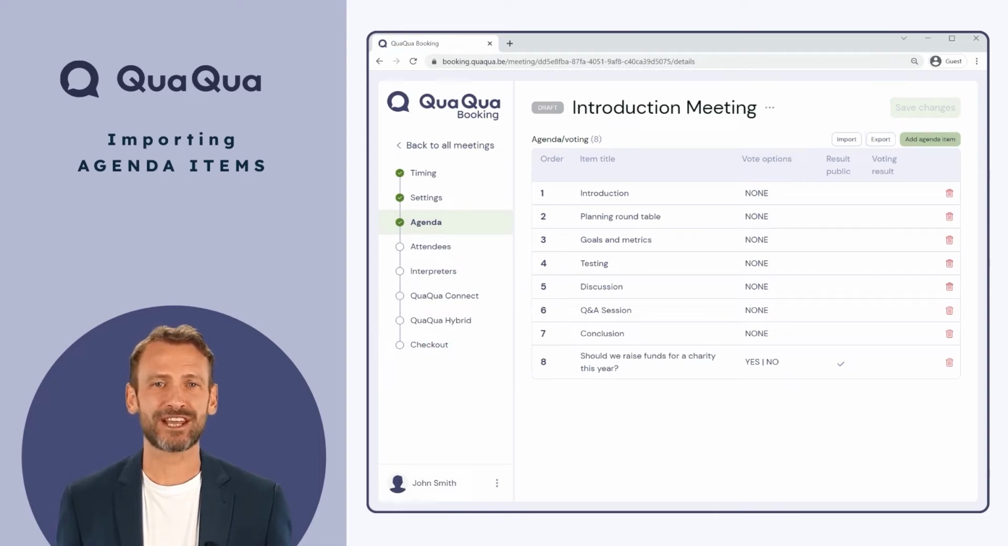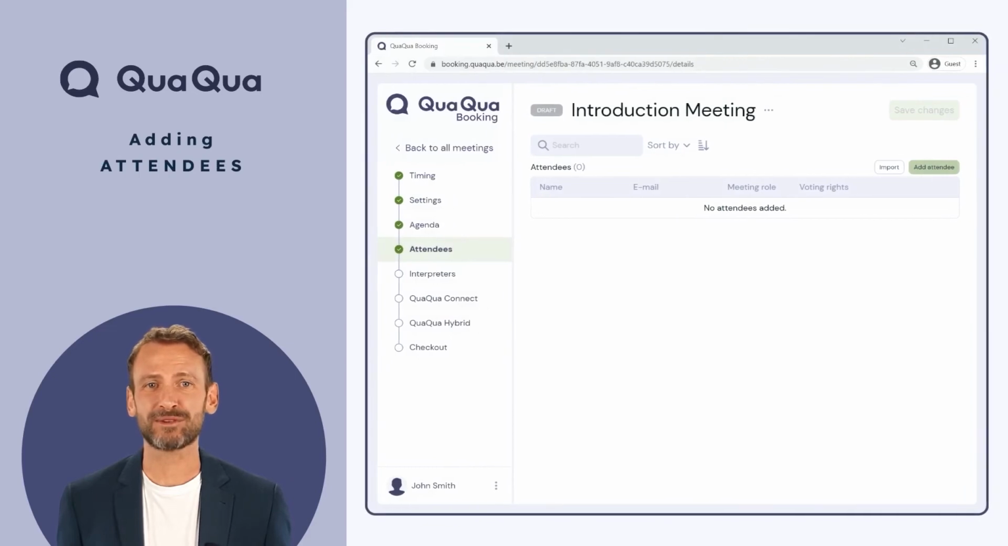Alright, now that we've finished setting up the meeting agenda, let's click on the next tab on the left side of the screen. Here we will learn about the attendees and the different roles they can have in a meeting. In this section we will be starting to add attendees for the meeting. If you book a meeting with open registration, adding attendees is not required. But we strongly recommend always adding a meeting manager or chairperson to manage your meeting.